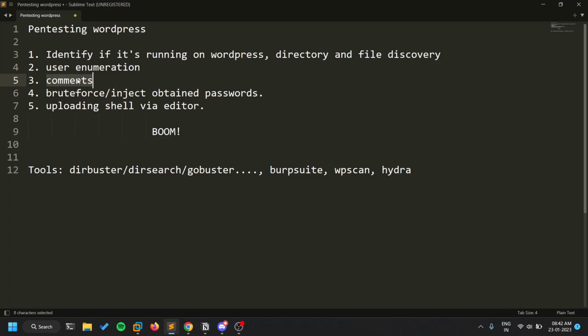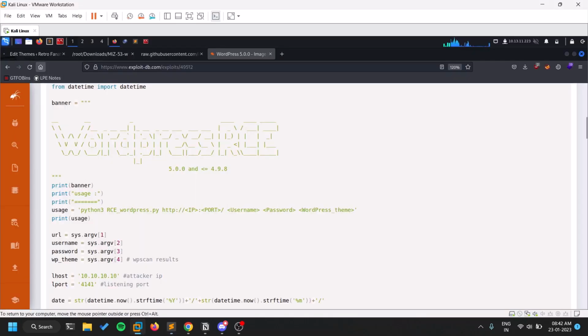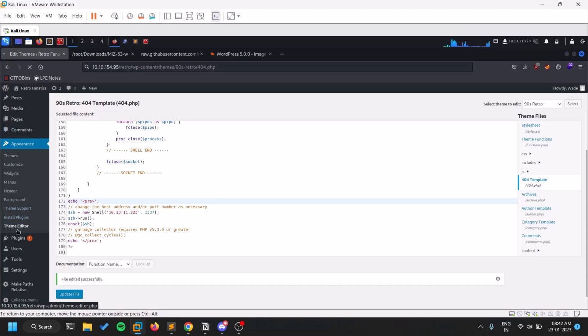And that's the reason for checking the comments, since we're on a CTF, you may find some juicy information, and then brute forcing or injecting the password that you obtained. Then you get access to the dashboard, and you can navigate to Appearance, and in the theme editor you can choose any of the themes. Since we are dealing with a PHP reverse shell, choose a file with the extension .php. If you edit style.css, it is not going to execute. It is going to be useless.